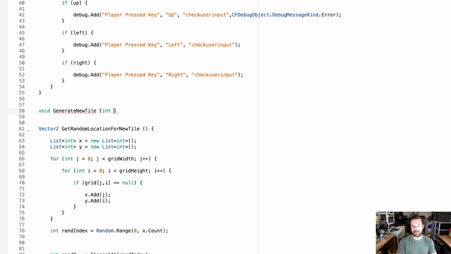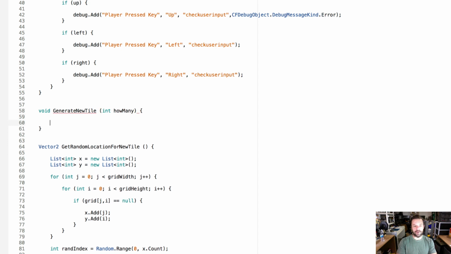So this is going to be an integer value because it's just going to be a whole number like 1, 2, 3, right? And we're just going to call this how many. So now we've got our new method name, generate new tile, and we have a parameter that we can pass in that is going to be of type integer, and we're going to call it how many. Notice that I started the method off with void. That means that our method is not going to return anything. All it's going to do is do some things for us, and then it's just going to go away.